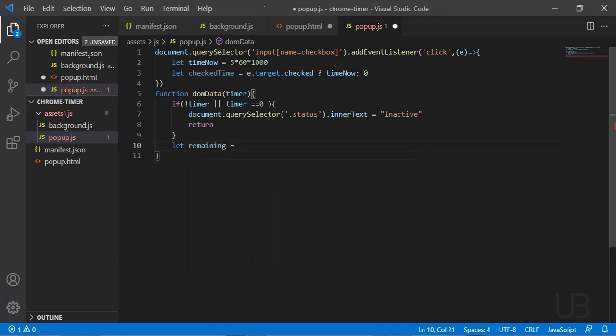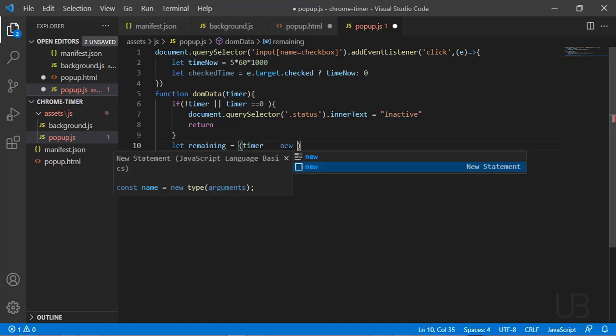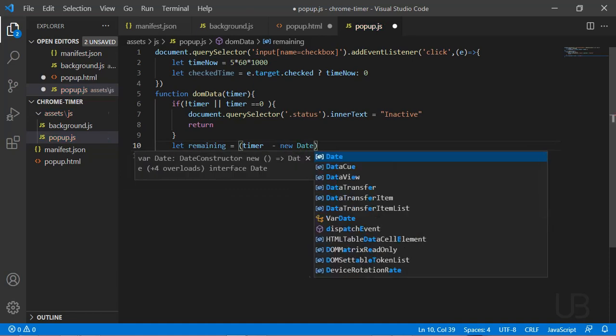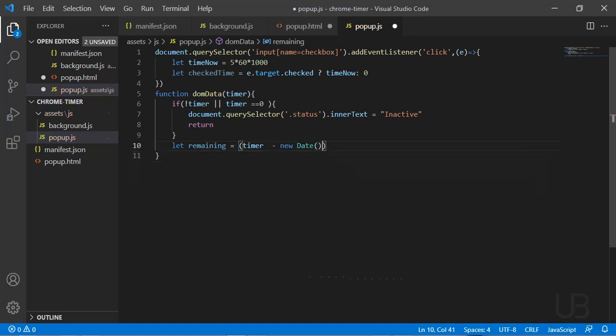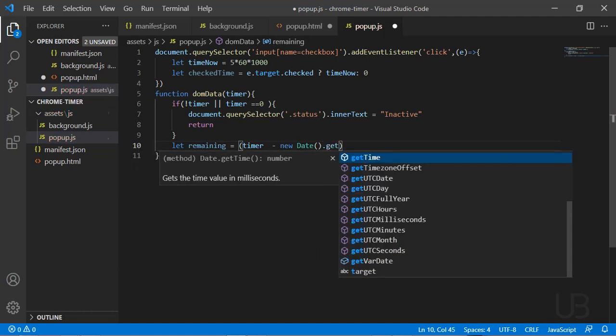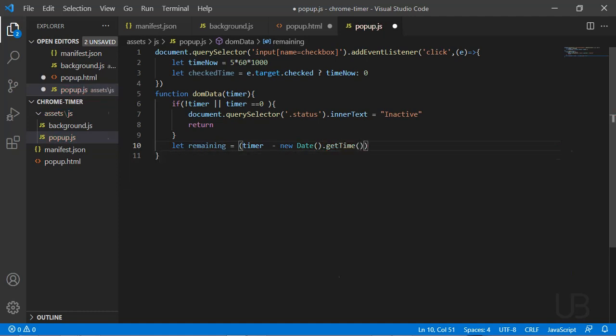But if none of those conditions is true, what we'll do is calculate the remaining time. Remaining time equals timer minus new Date. Now if we want to work with dates in JavaScript, we will have new Date().getTime(). So we want to get the current time, new Date().getTime() divided by 1000. So what we did there is that the timer that we've set for the extension minus the current time. Obviously this timer will be in the future and this is the current time. So when we subtract it to give us the remaining time, then we'll divide by 1000 to get the remaining seconds.